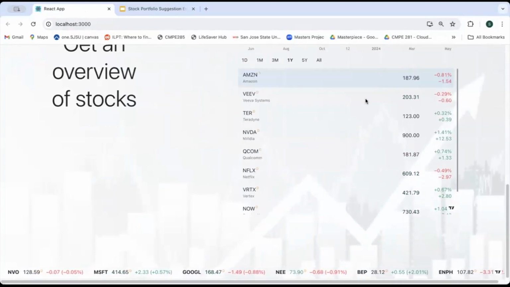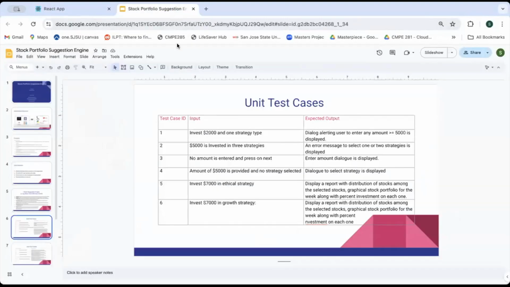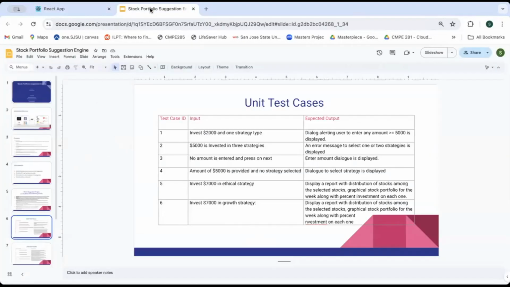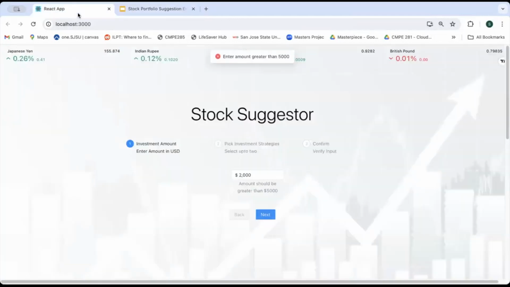So, now let's walk through some of the test cases to ensure the website functions correctly. The first one is investing $2,000. So let's give 2,000 here as input, and then select next. We can see that there is an error indicating that the amount investing should be greater than 5,000. And the next one is the second test case, to check if it accepts more than two strategies or not. So let's check that.